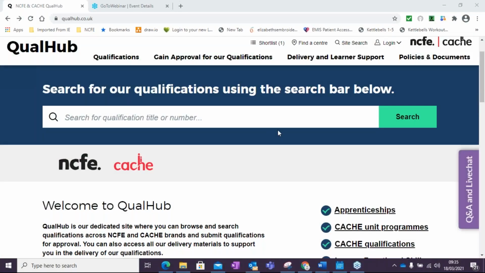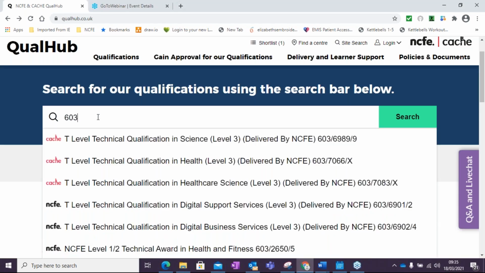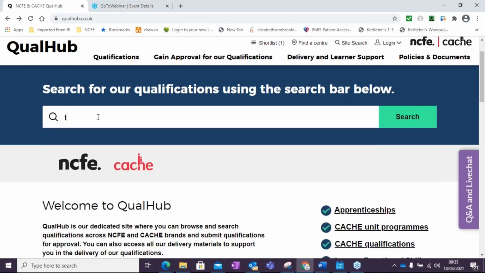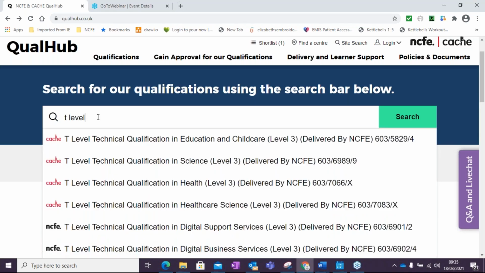So to access Qualhub in your internet browser, you can either search for NCFE Qualhub, or you can enter www.qualhub.co.uk directly into your URL space at the top, which you can see. And then you'll be directed to this website. So in the search bar, you can either type in your qualification number, if you know it, or you could put in the title of your qualification and it'll bring a list up.